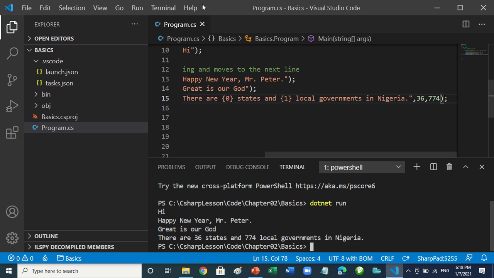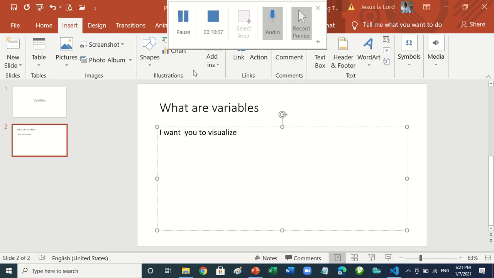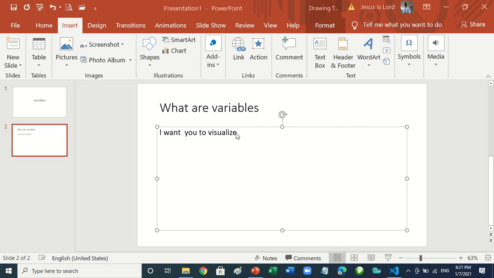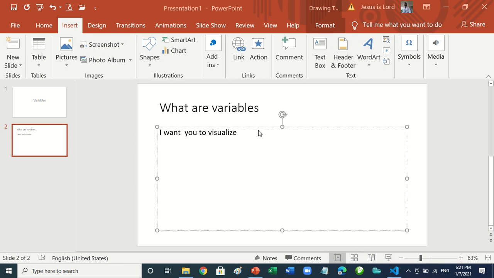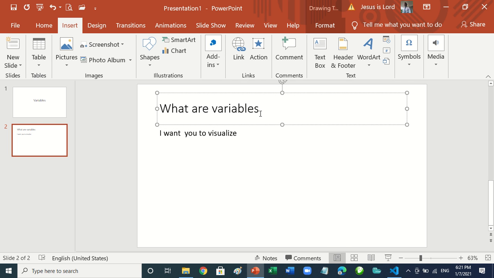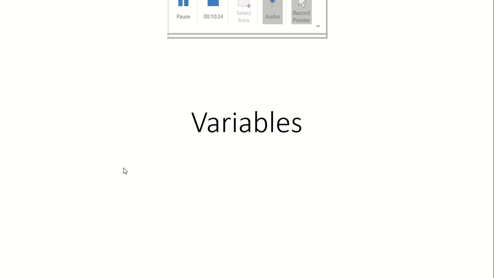So now let's pause and prepare the next stuff. So I want you to visualize. Okay. I want you to visualize. I'm not supposed to record yet. Variables.